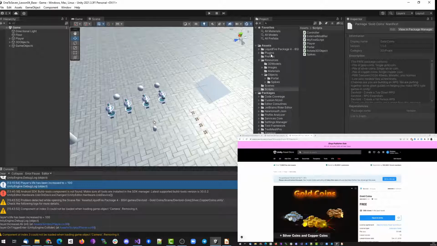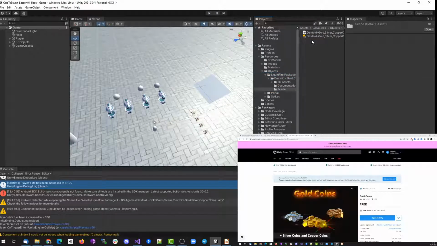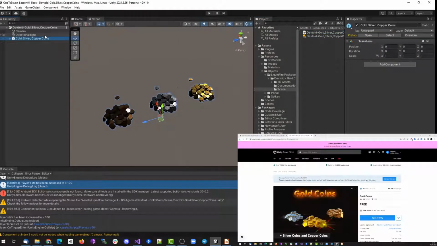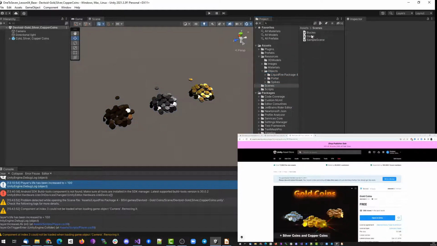And let's move the folder to the objects folder. You can check what you have just downloaded. It's a free asset that you can use any way you want. Okay, let's go back to the scene game.